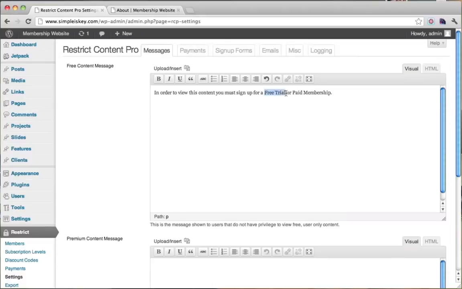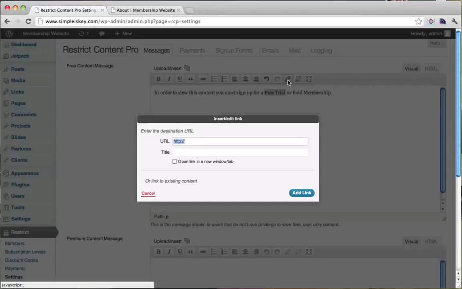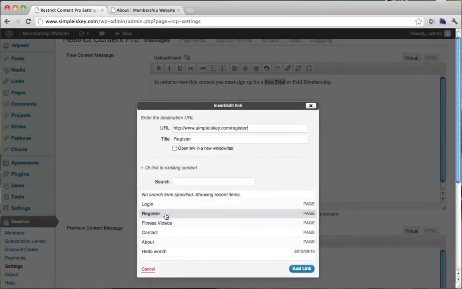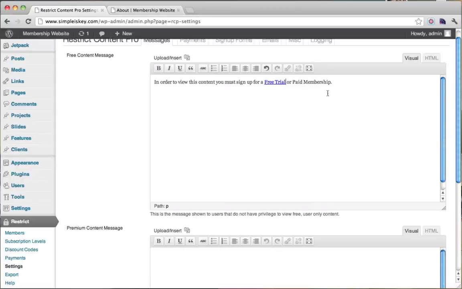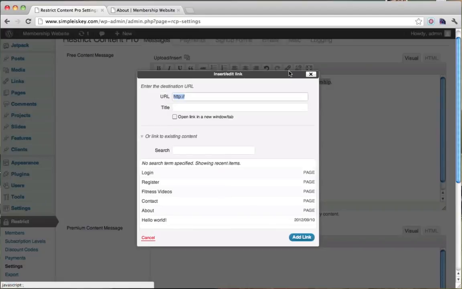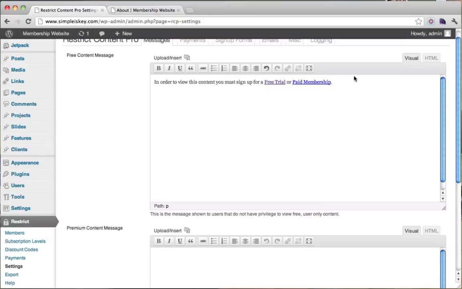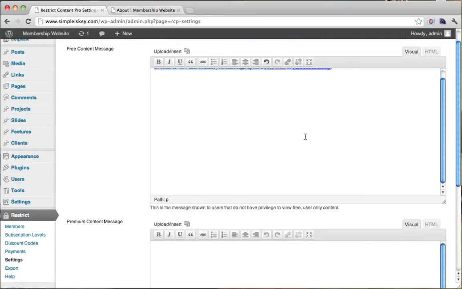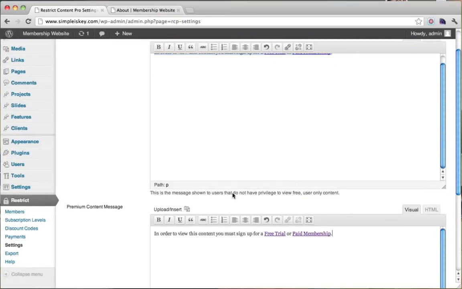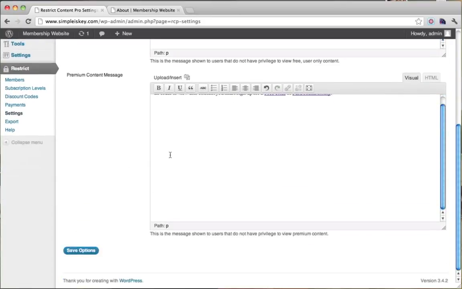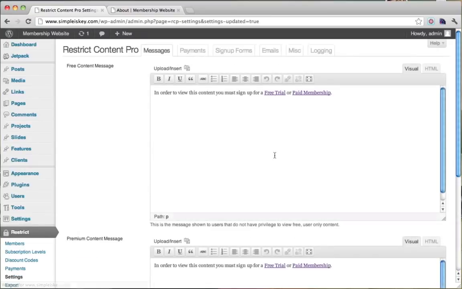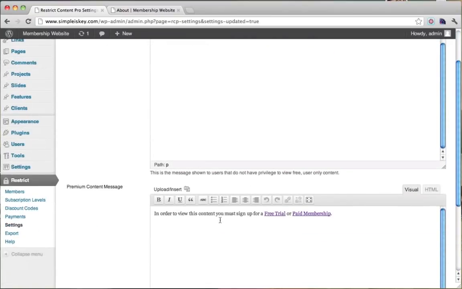And let's actually make them a link by clicking this link button to the register page. So just click on register and click add link. And let's do that for the paid membership also. Click the link button, click on register and add link. All right, and we can just copy this and do this for the same area here for the premium content message, and then click save options. And you could put images in here or whatever you want.